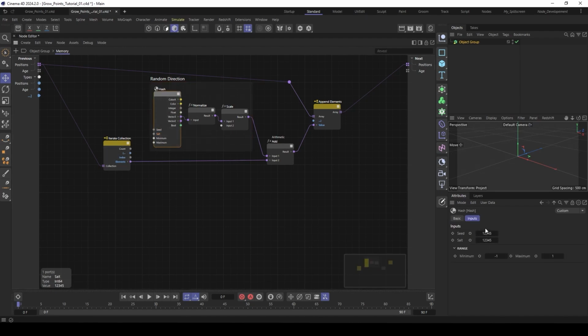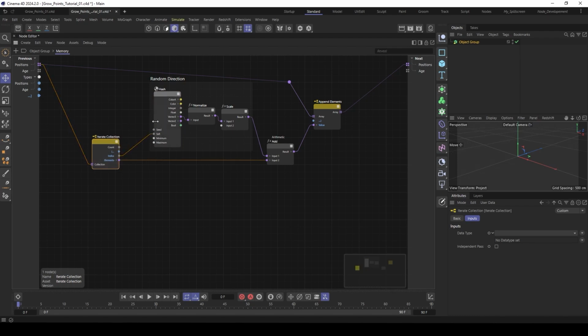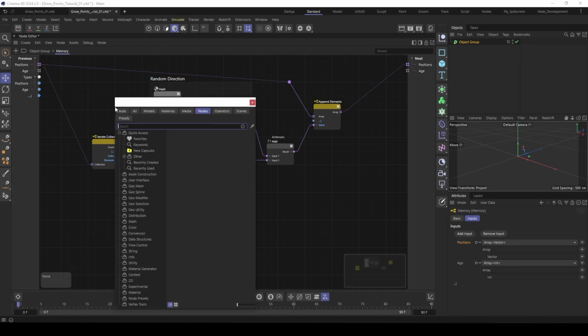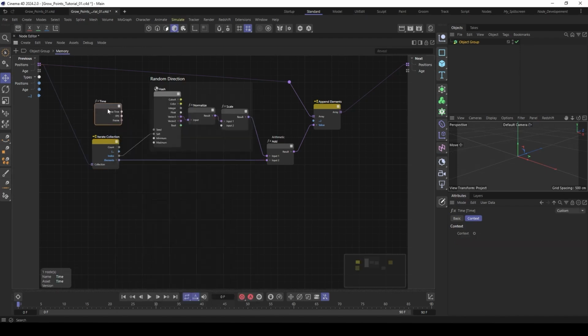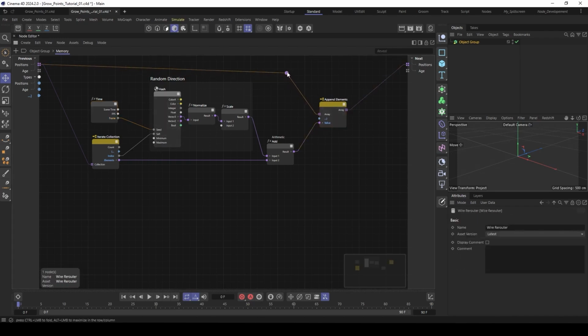So you see here 2 seeds. We can use them. First we feed in here our index to the salt. It doesn't matter, it could also go to the seed. And then we build a time node. Here the time node. And then our frame time we put in here into the seed. So that means for every point we have a random direction on every frame. Oh, that's perfect.